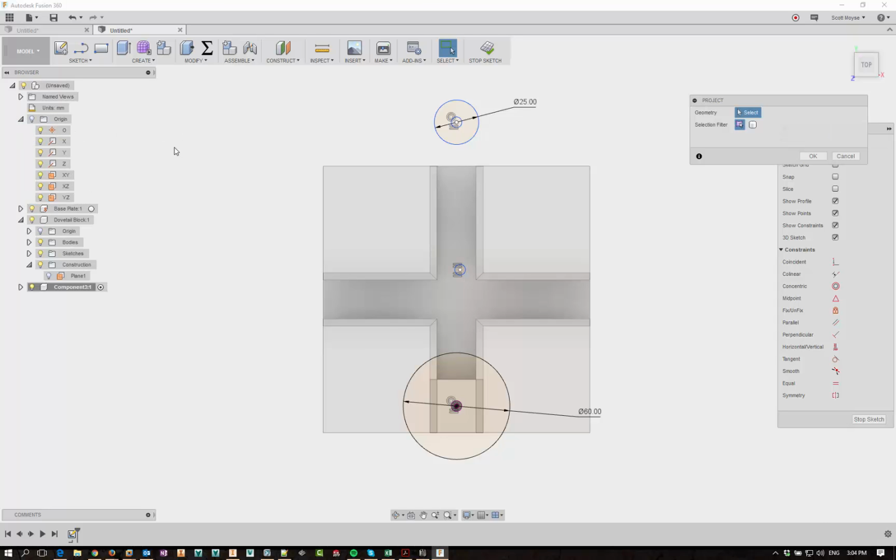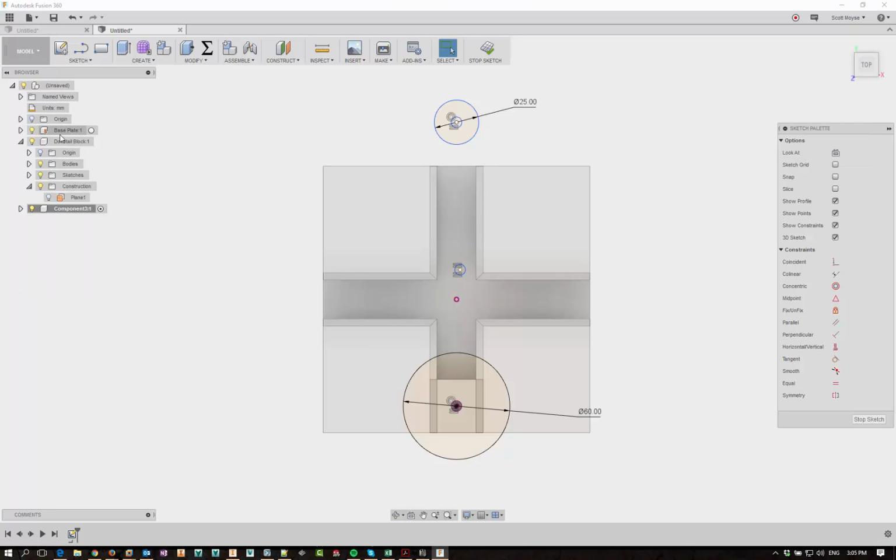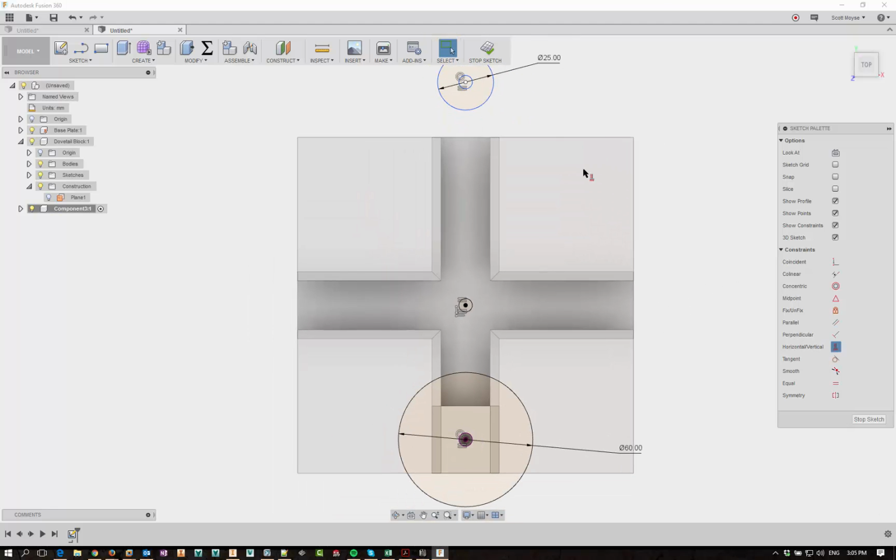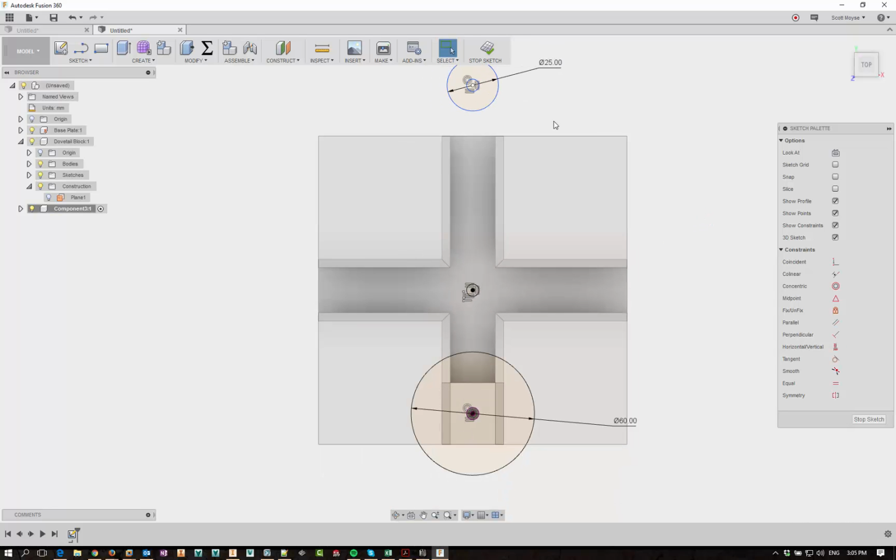So if we go project, P for project, and I pick that, the model origin, I can now tie this down to there and make this vertically constrained to there, and the dimension we want to use for that is from there to here will be base plate width, and we'll go plus 20mm.